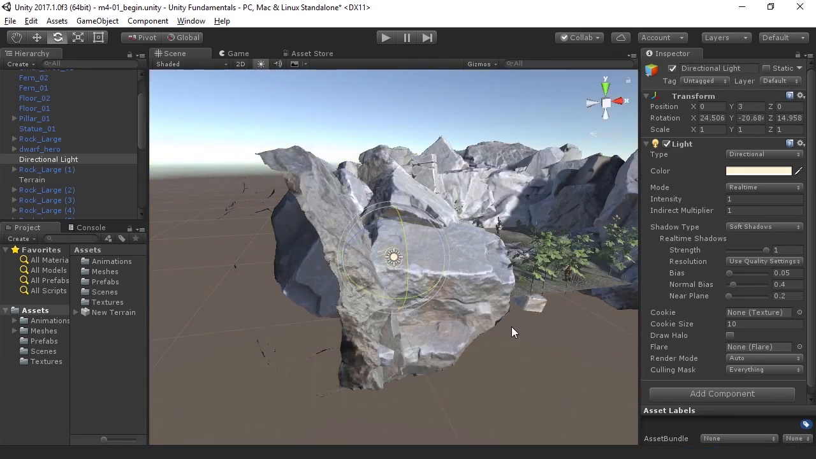Now there are some parameters that you can change about the directional light. You have things like color. You have the mode in which you can use. You have intensity and the indirect multiplier for indirect lighting, global illumination. You have the shadow types that it will create. You can modify those options of those shadows to optimize your lighting capabilities.